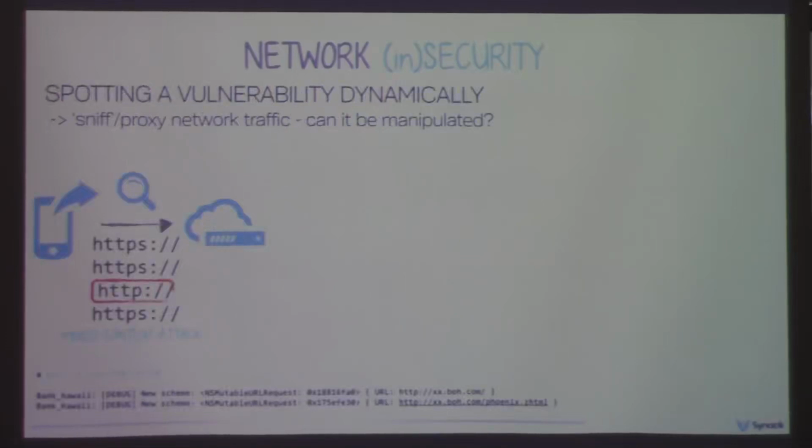Again, I find it way easier just to look at the network traffic and do dynamic analysis. I really try to stay away from disassembly if I can. It's just painful. Dynamic analysis makes it a lot easier, and you can see all the network traffic that's going across. You can see if it's using a self-signed certificate. You can also find things called mixed content attacks.